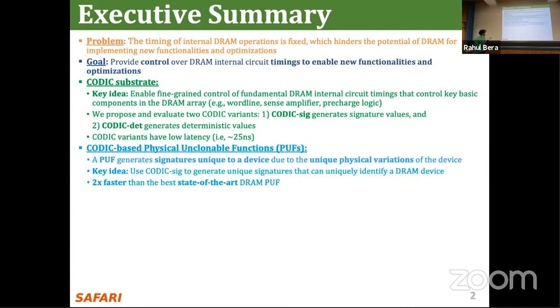We show that our approach is 2x faster than the best state-of-the-art DRAM PUF. And our second application, we propose and evaluate using CODIC, is a CODIC-based cold-boot attack prevention mechanism.